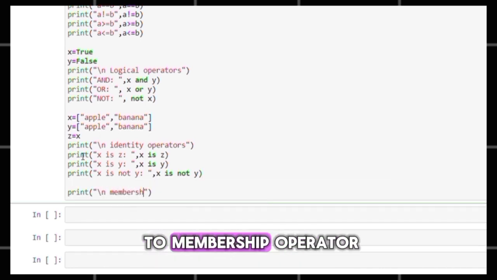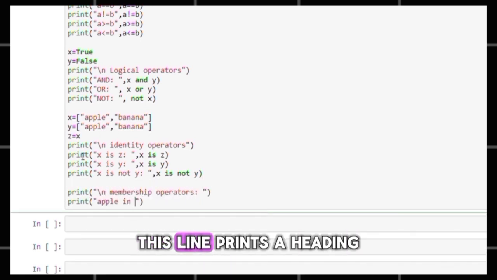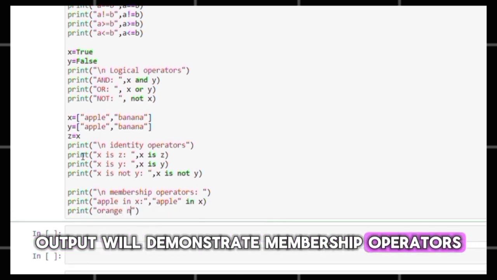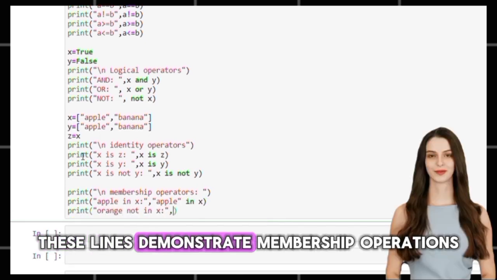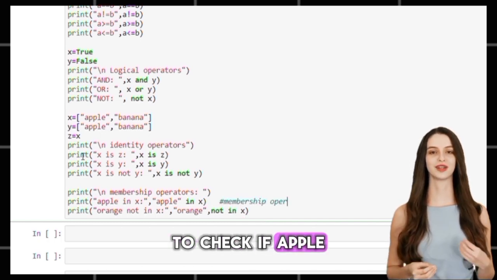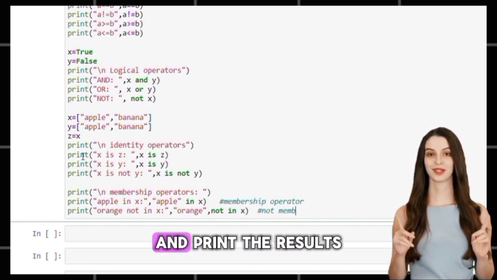Next, we are moving to membership operators. This line prints a heading indicating that the following output will demonstrate membership operators. These lines demonstrate membership operations, in and not in, to check if Apple and Orange are in the list x, and print the results.